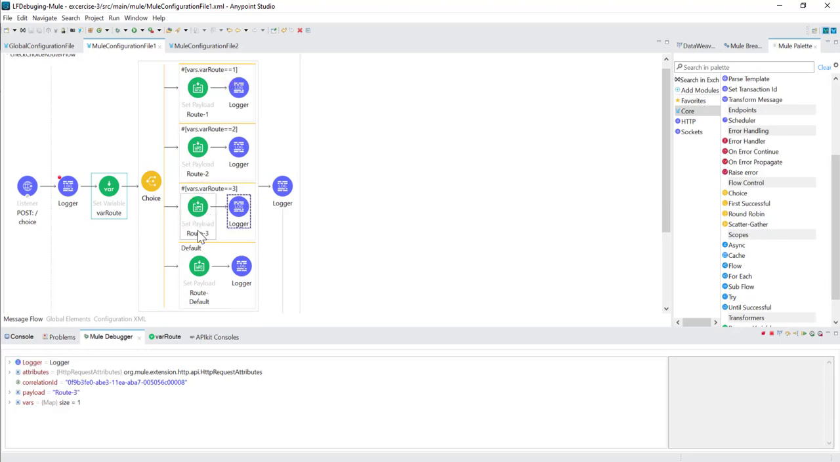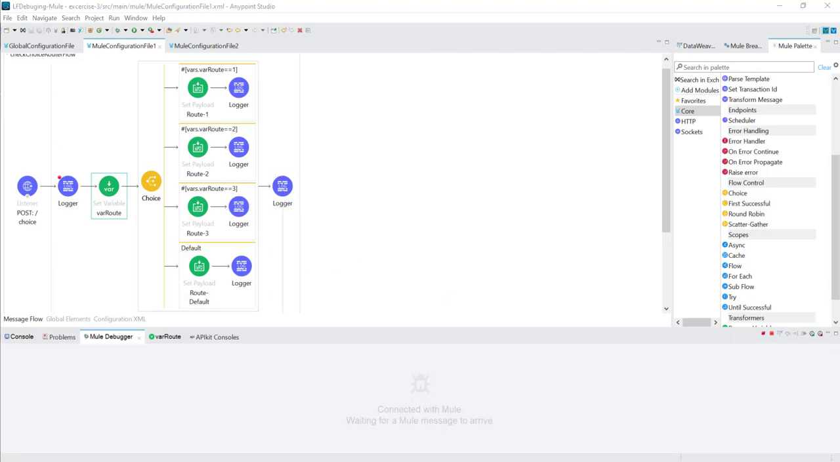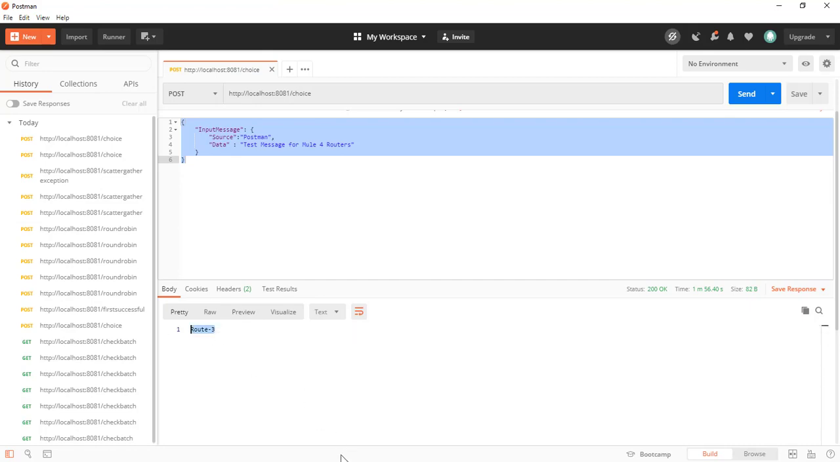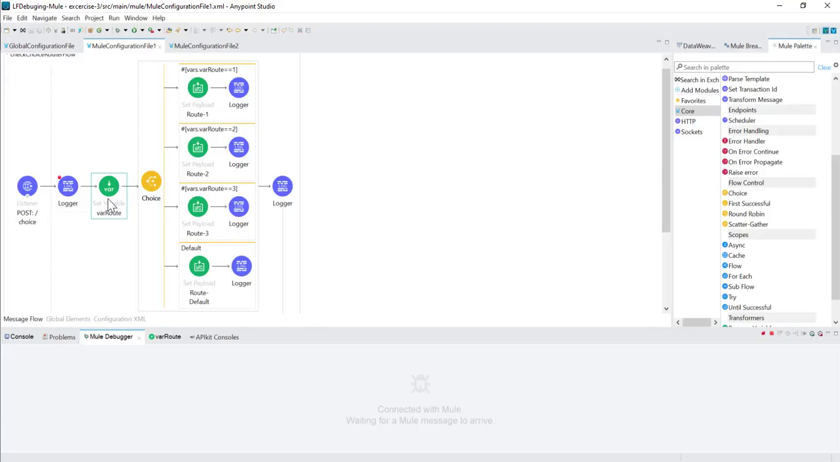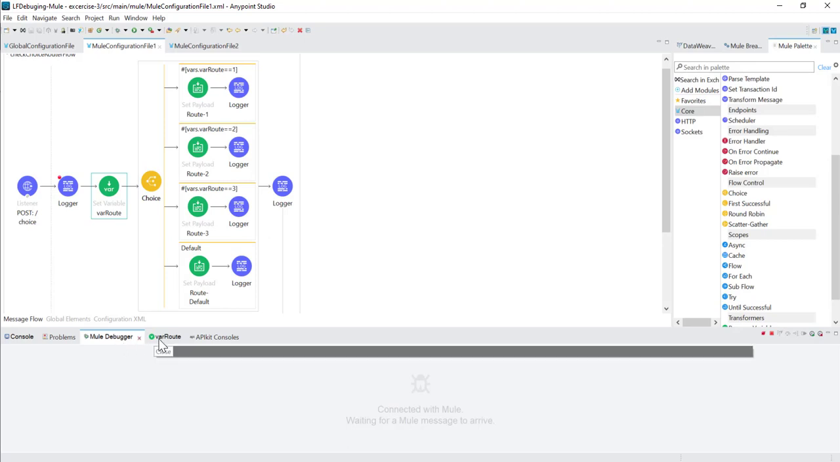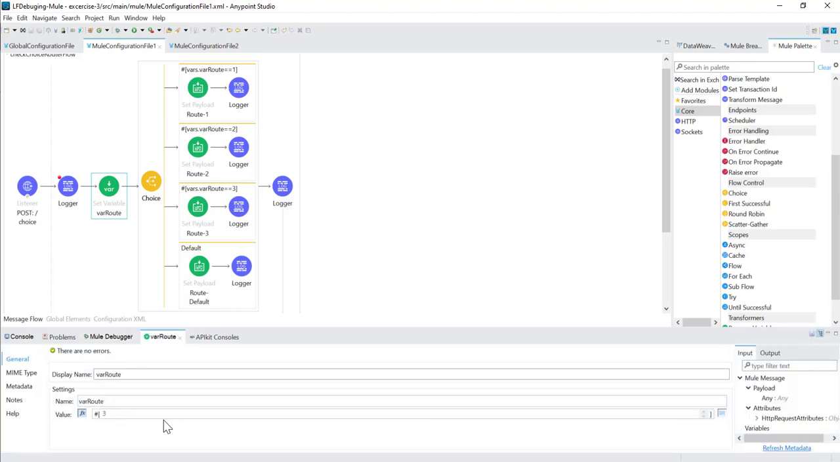Now we have updated the payload using the set payload component which is in route 3. The payload is now showing as route 3, and we will move ahead and see that our response is route 3 now. All right, now we will do another round of testing, and we'll see that the default route would be executed. After this one we are about to move to the next router.